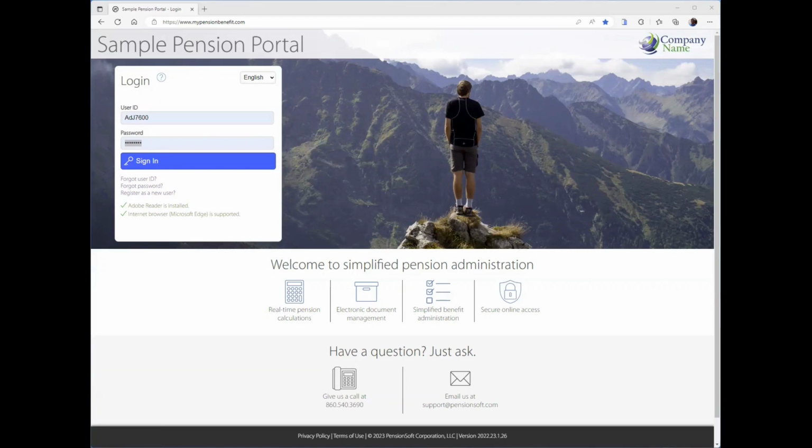This new feature is built on top of everything else we've been doing and really ties everything together with one purpose. And that's simplifying pension administration, but in this case, pension forms.